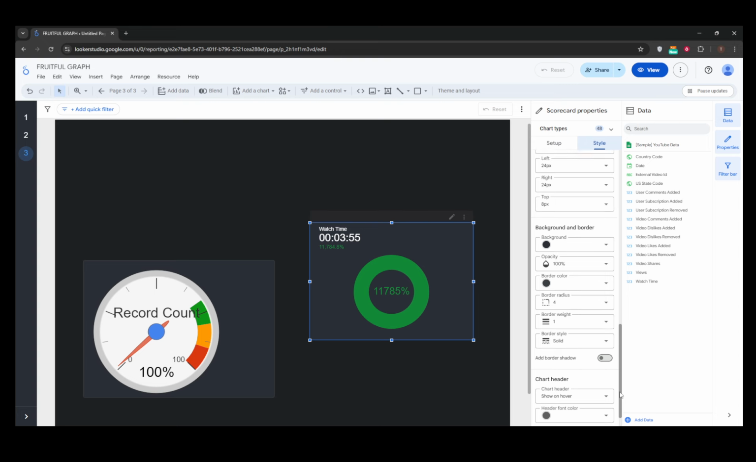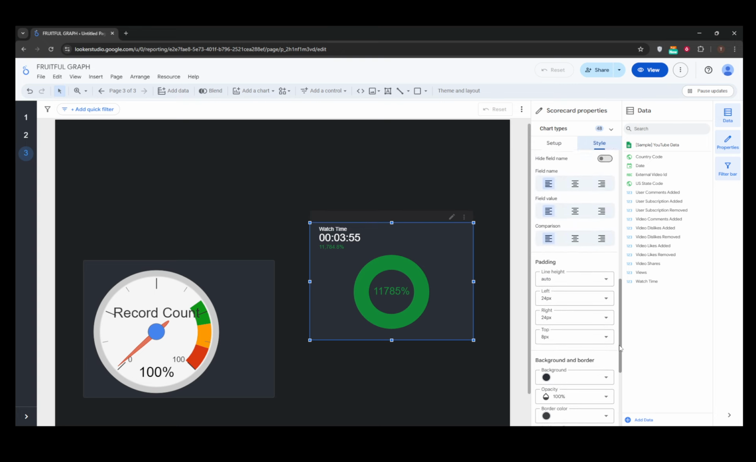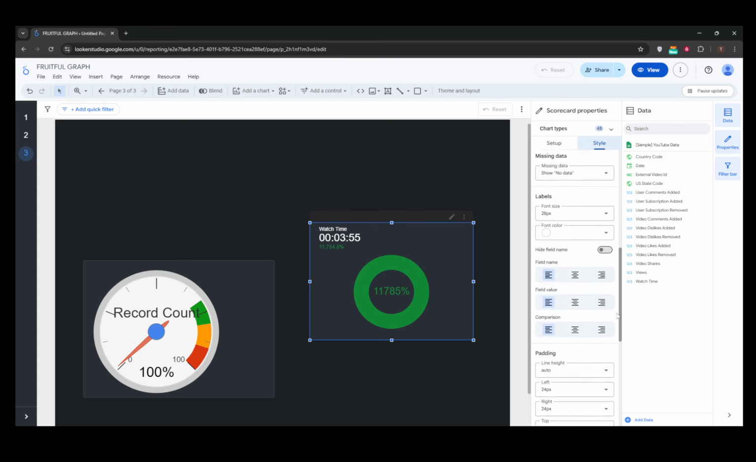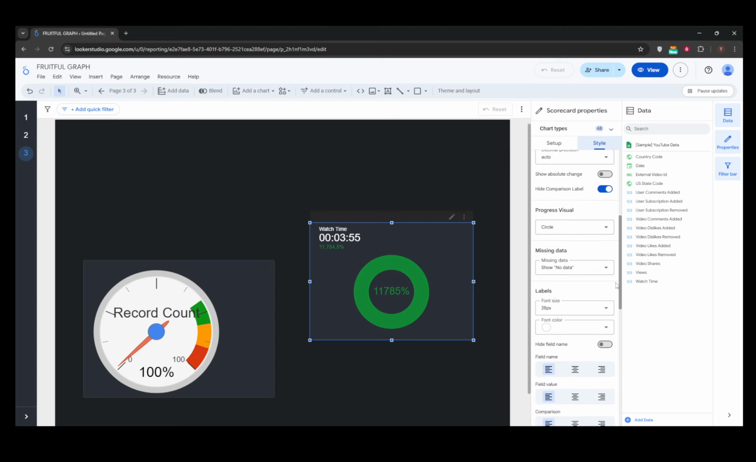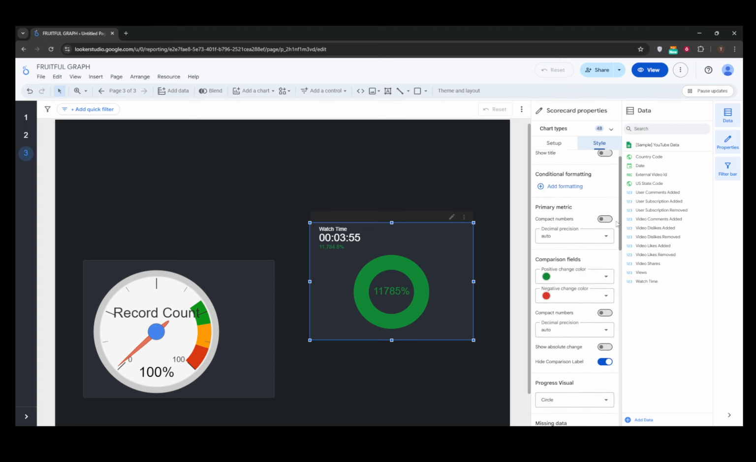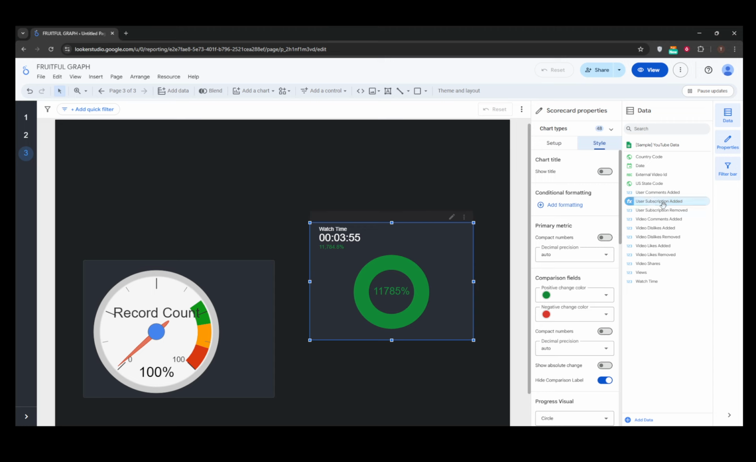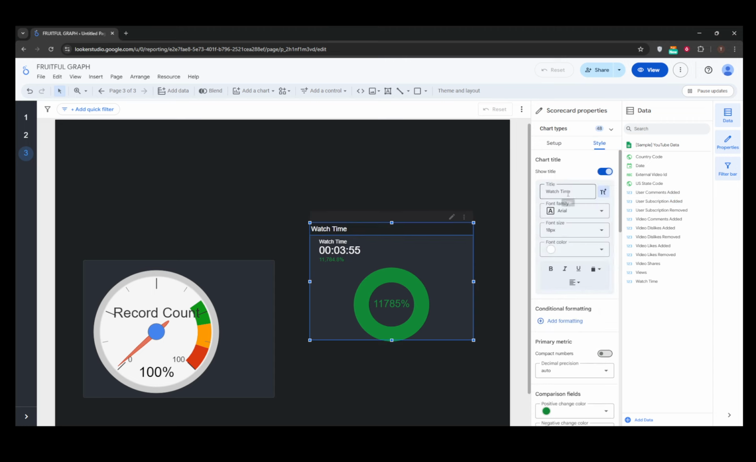Once you've switched on the Show Title toggle, you'll notice a field that appears where you can enter your custom title. This is your opportunity to personalize your chart by typing in a title that best reflects the information it conveys. Make sure your title is clear and descriptive so that anyone viewing the chart instantly knows what the data is about. As you type your title into the provided field, it'll automatically replace the default text that was there.